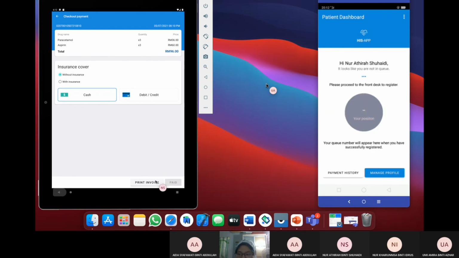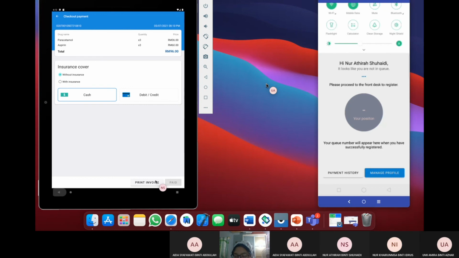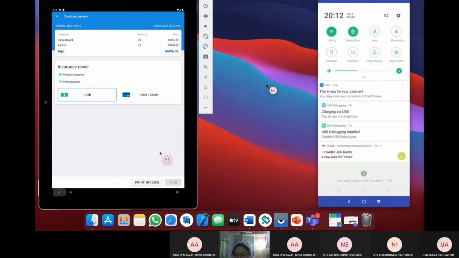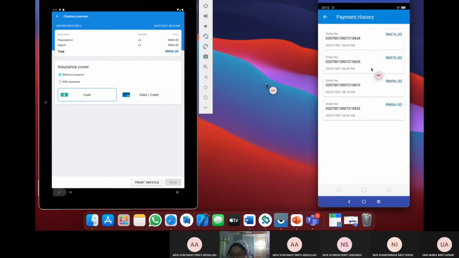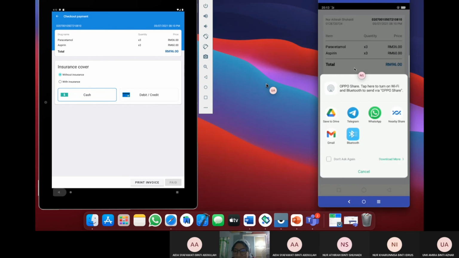On the patient side, it will notify that they had made the payment. So to print the invoice, click on the payment history. Okay. After we select the payment, we can choose to share on the device. So I will click to save on the device.